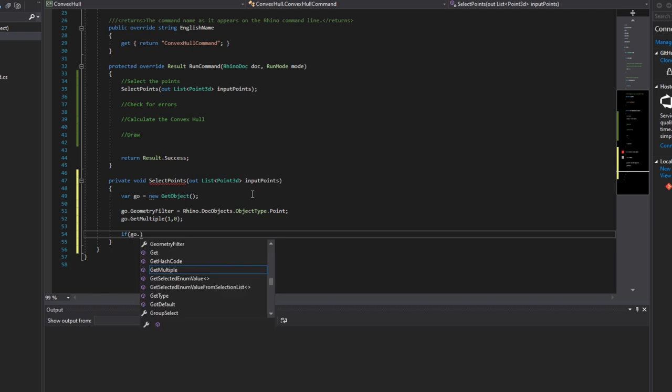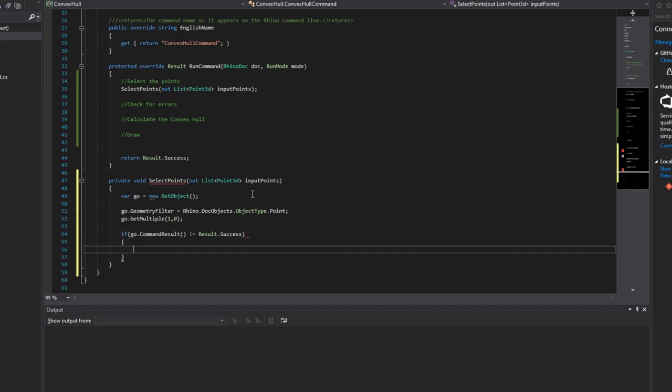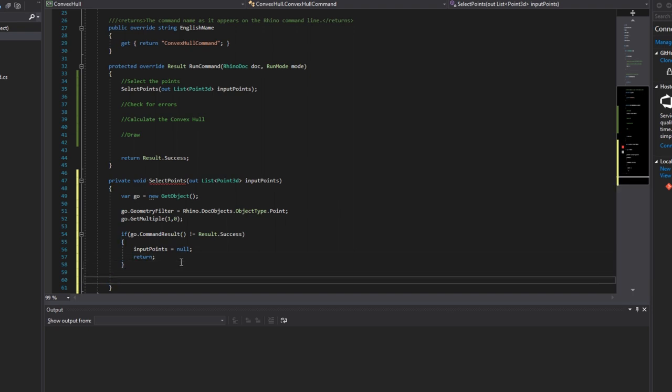And if the user selected anything, which means that the command result... in this case, we want to cover what happens if the user did not select anything, if the result is not success of their selection, then input points will be null, and we will return. What do we return? Nothing, because our function is void and doesn't return anything, so we will simply get out of the function. But if everything is all right, then we will start collecting our points.